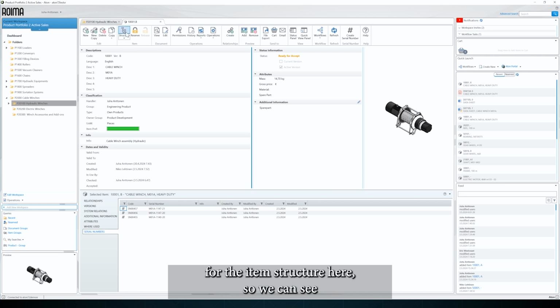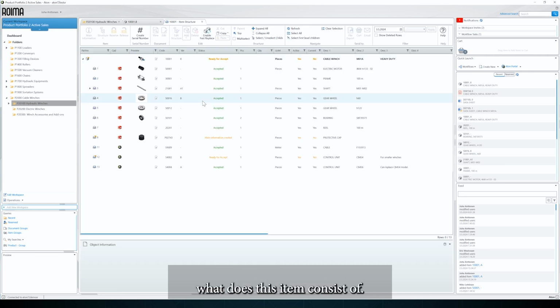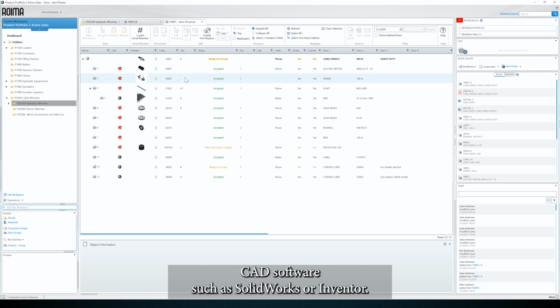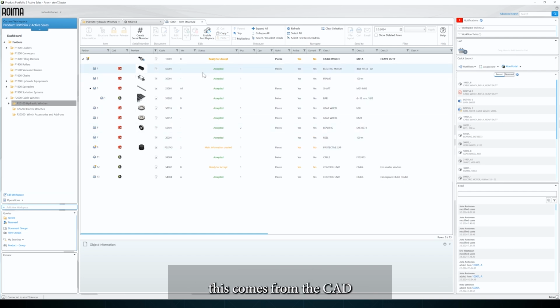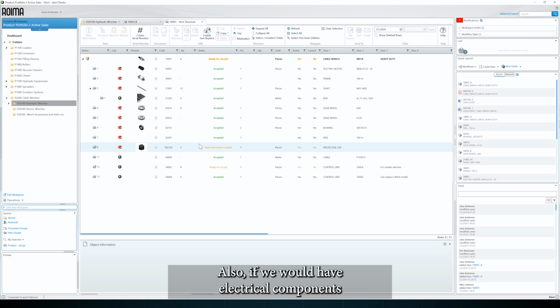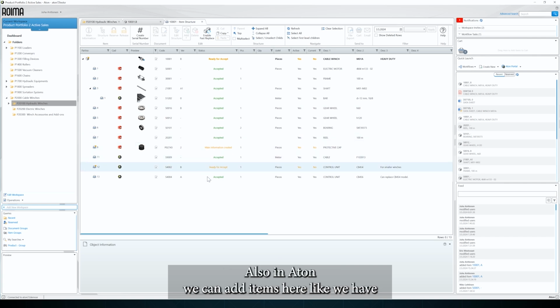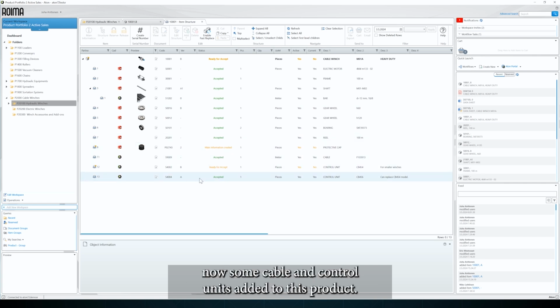We can also look at the item structure here, so we can see what this item consists of. Here we have mechanical items. And this mechanical structure usually comes from mechanical CAD software, such as SolidWorks or Inventor. With Aton CAD integration, this comes from the CAD software automatically into Aton. Also, if we had electrical components or electrical cabinets in this product, we could get that information straight from the electrical CAD software. Also in Aton, we can add items here, like we have now added some cable and control units to this product.